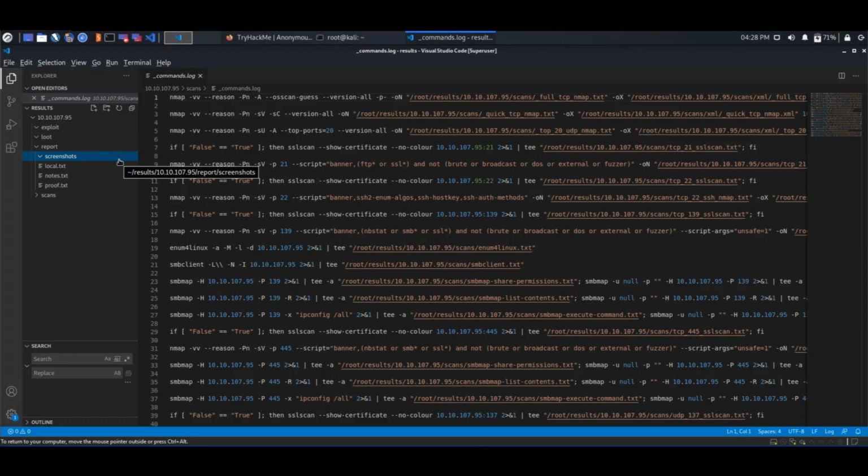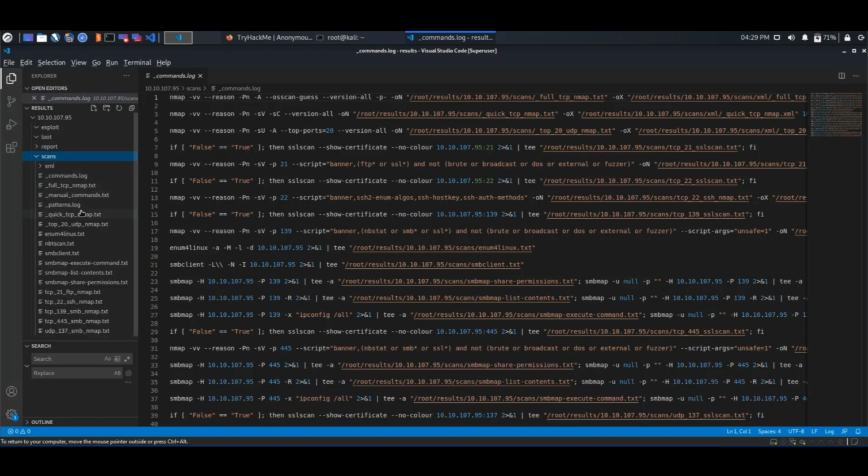Keeping things organized is a big advantage of AutoRecon. It will keep everything organized all by itself. All you need to do is just follow the directories that it has created. Now coming to the most important part, that is scans.